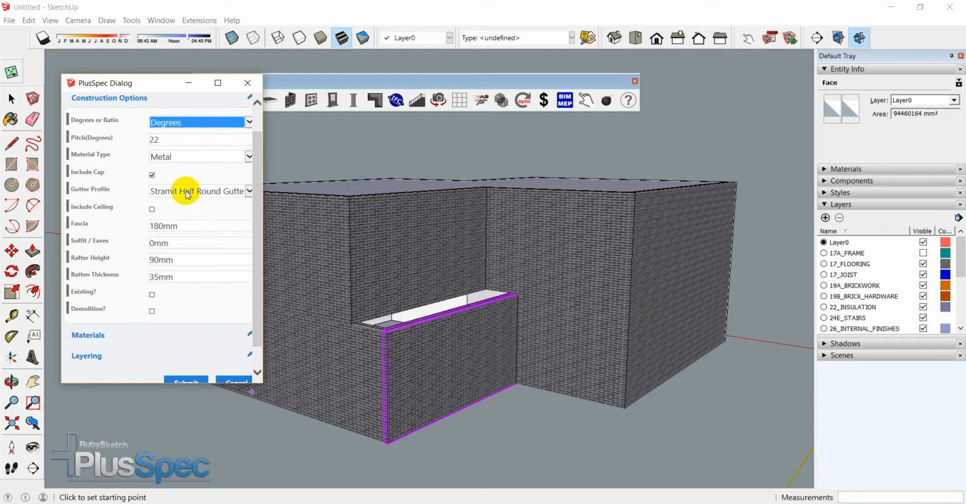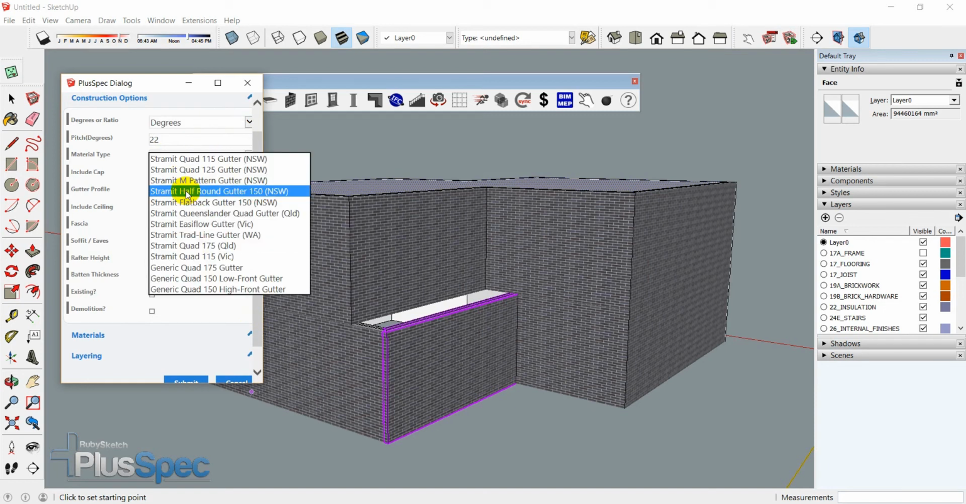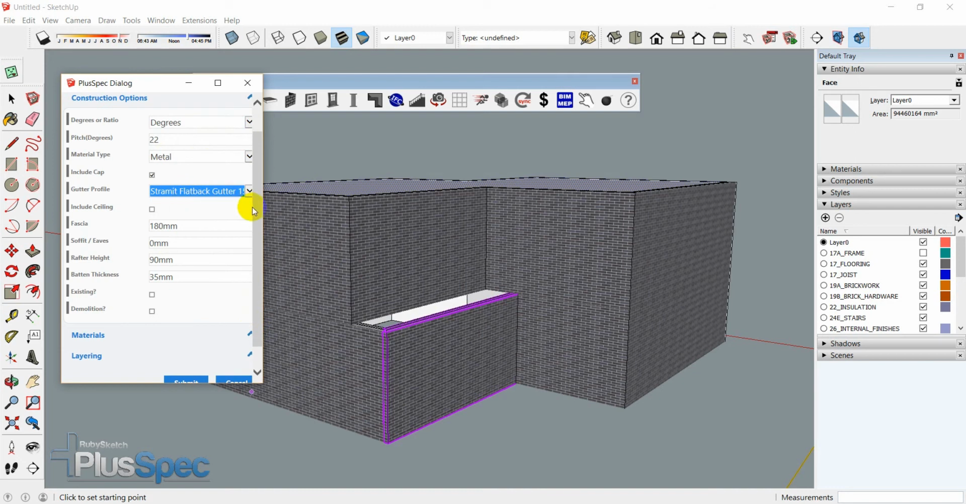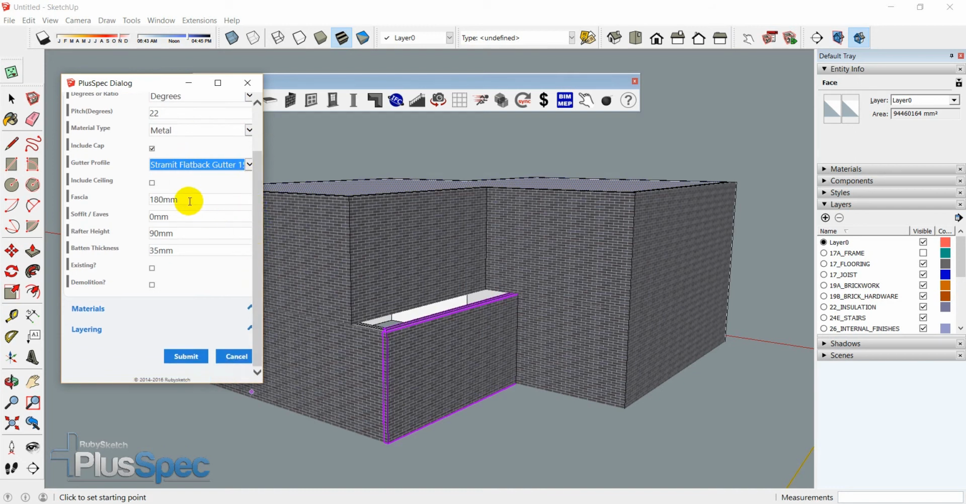Okay, type of gutter that we want to use, so we might say we want to use, I don't know, flat back gutter, whatever. The height of our fascia, now that's what goes underneath the gutter. It's the vertical piece underneath the gutter, you'll see it in a second. And soffit, this is the eave overhang that the roof overhangs. So I'm going to say in here 600. The rafter height and the batten thickness, at your age you probably don't need to know, but essentially it's the timber that holds the roof up. If you make this bigger, the roof will basically be higher. I'm going to go submit.